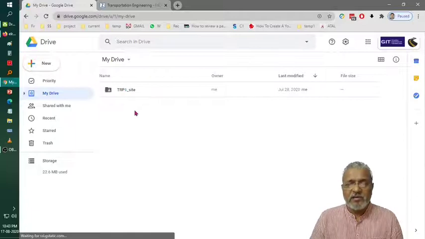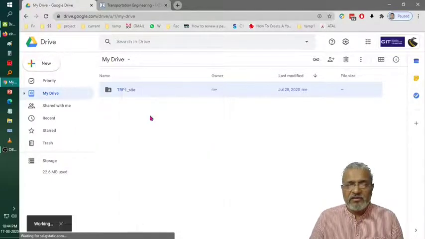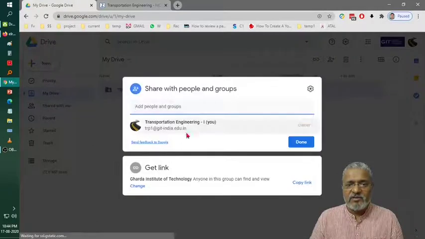Apart from this, any other thing which I don't want to share with anybody, I can put it outside this site folder. Okay, what is the use of this site folder? I will right click and I will share, set permissions.